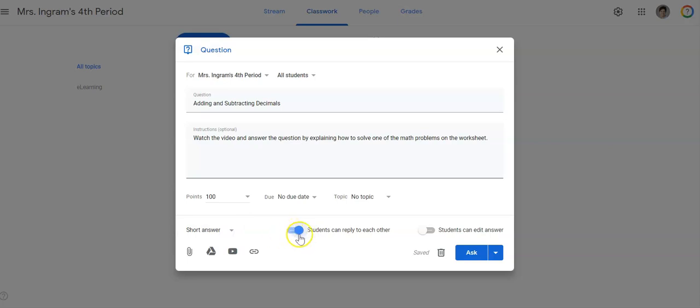Depending on the nature of your work, you may want students to see and reply to each other, or you may not. And depending on what you're working on, students may need to have the option to go back and edit their work. I typically leave this open. Don't forget that we are posting this under an e-learning section, so when you click topic, choose that topic. If you had not created that ahead of time, you could create it now.